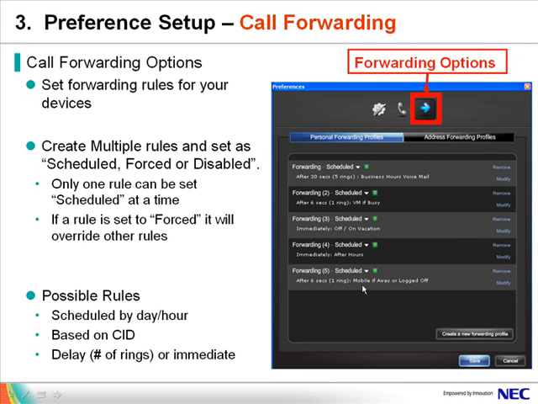In this example, the screenshot, this would not work because you cannot have all of these different rules set to scheduled. Some would be set to disabled. You can only have one rule set to scheduled at a time. If you set it to forced, that rule will override any other rule. But this allows me then quickly to come in here and just change by hitting the drop down a rule from scheduled to disabled and set another one to scheduled.